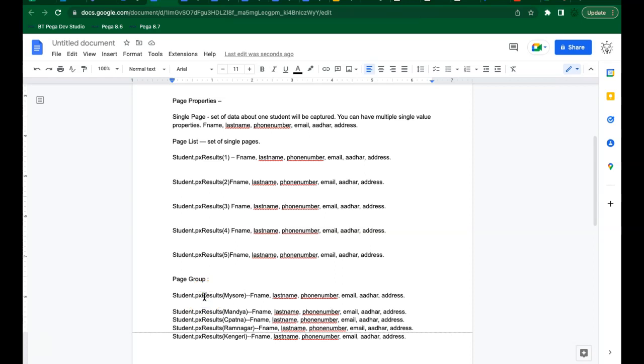At a high level... Okay, perfect. So a page list... No, it is a group of pages but distinguished by a subscript or a text like this. It's again a single page; this is one page, this is one page, this is one page, this is one page. So 5 pages are together under this group, student group. Same way, 5 single pages are clubbed under this particular student list. So this is nothing but a list of pages.